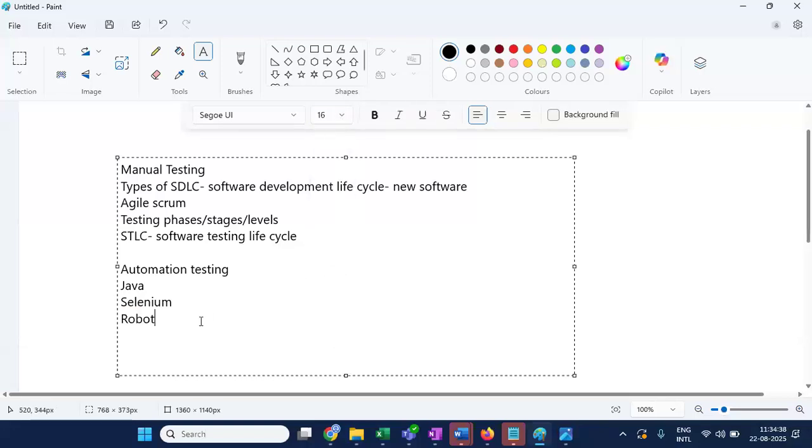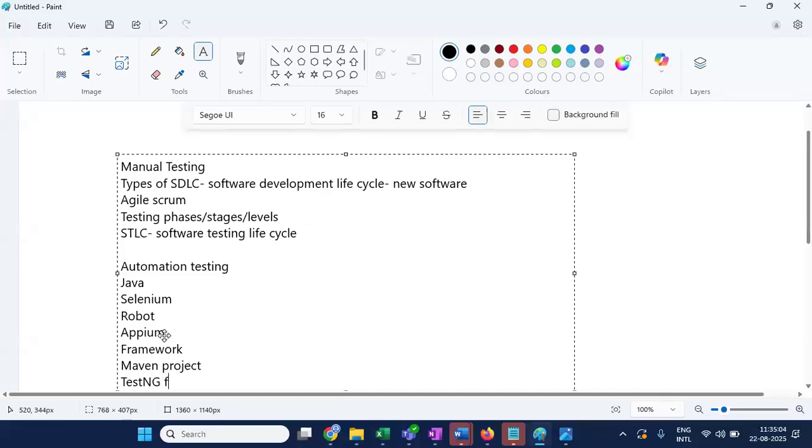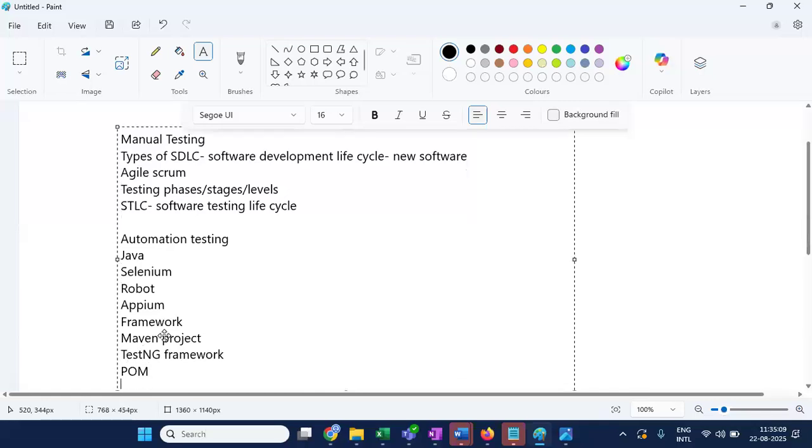The Robot class will help us write window-based automation, and I'm going to cover Appium also for mobile-based application automation. Then finally, I'll explain the framework. For the framework, we are going to cover the Maven project structure, which is for project creation. Then I'm explaining the TestNG framework with the Page Object Model design pattern.